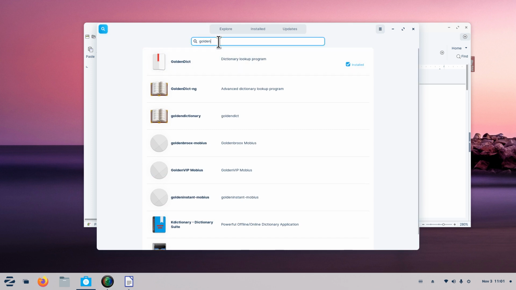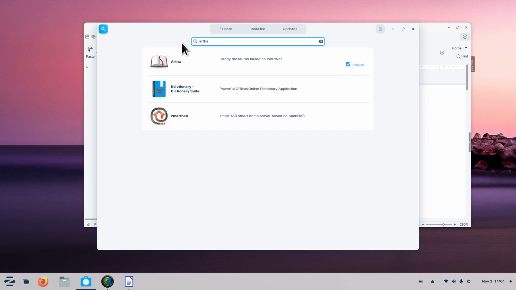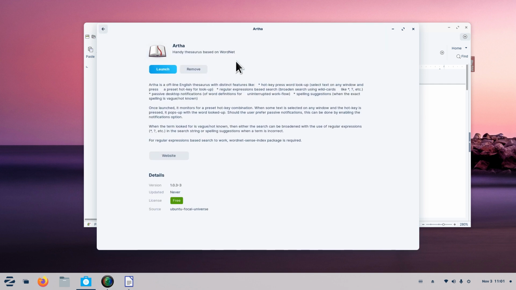The other one is called Artha that I'm going to talk about. Artha is an offline, handy thesaurus. And it's kind of an interesting way that it runs, because it has a hidden command also, which is, I believe, Control-Alt-W when it's actually running. Okay, so Artha, you can also install that. Okay, I believe it's only one version. It doesn't have Flatpak.